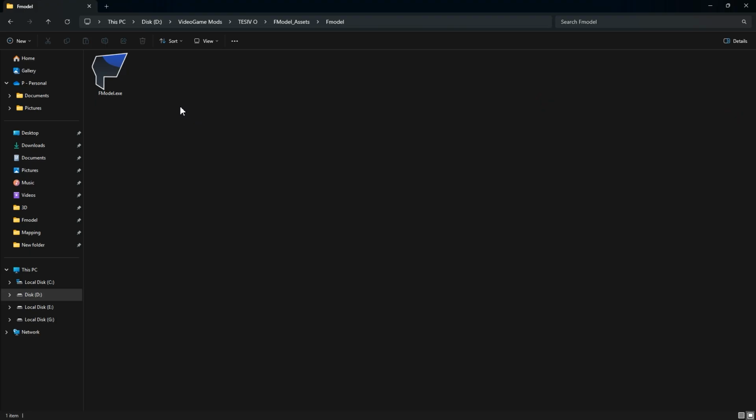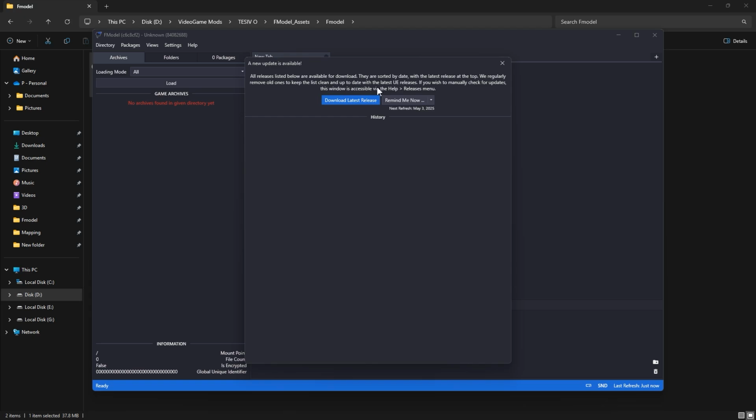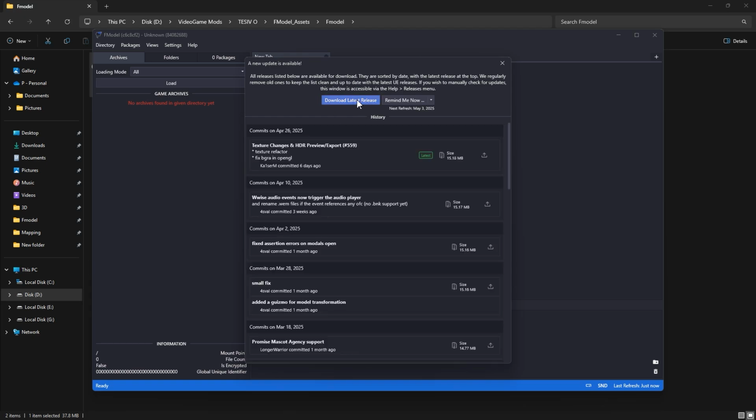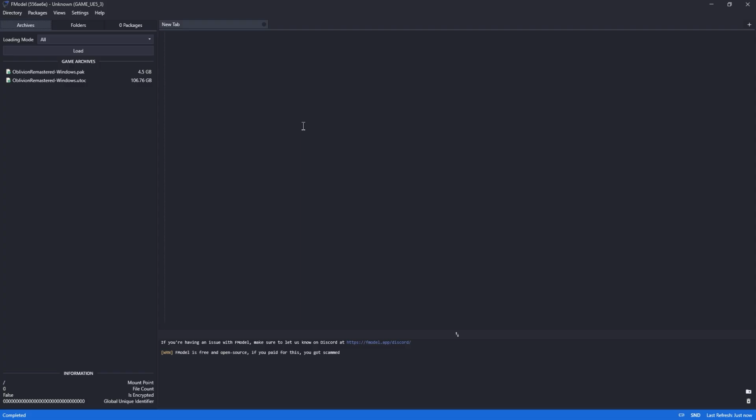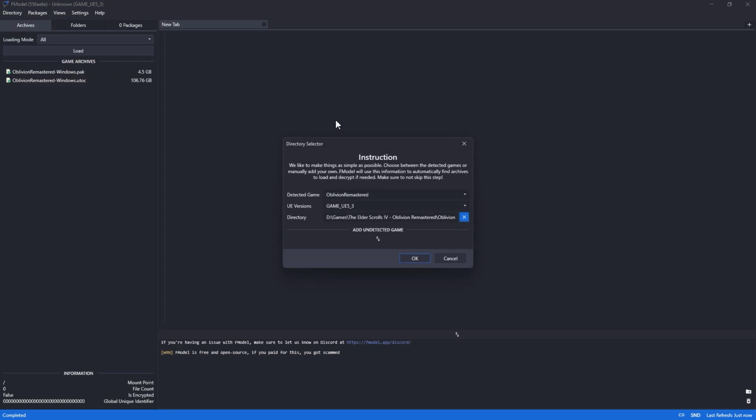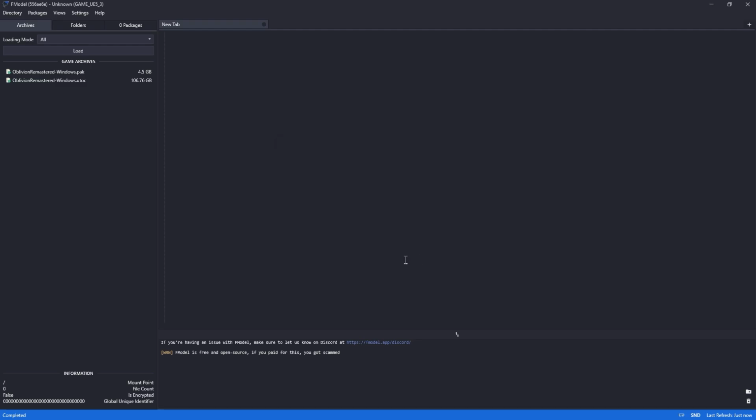Now, if this isn't your first time using FModel, you won't see the setup screen. Instead, you'll be taken straight into the app when you launch FModel. Still, make sure to update it, just like before. Then, to access the setup again, go to Directory and choose Selector. That will bring the setup screen back. So, you set up your game directory and Unreal Engine version just like we did before, and click OK.